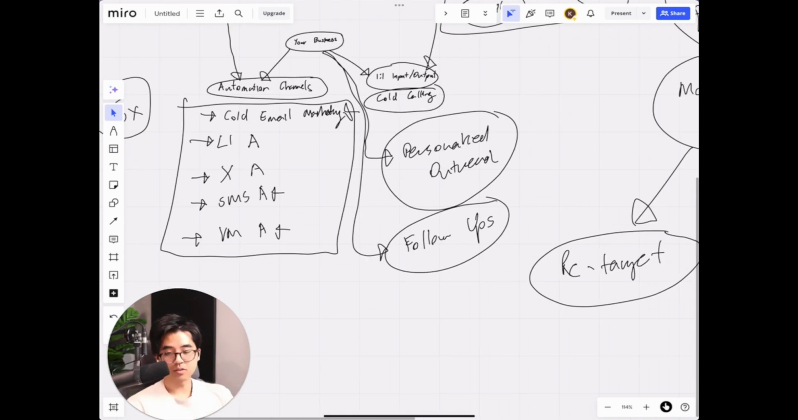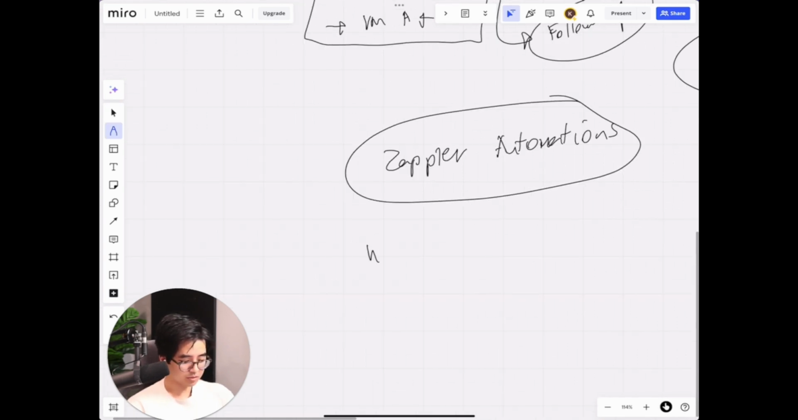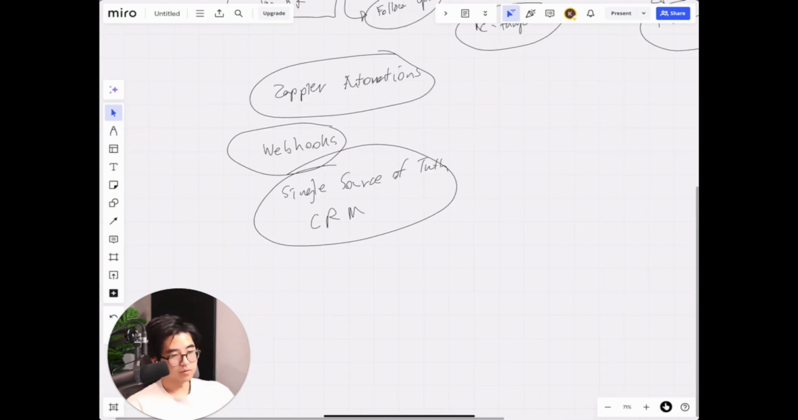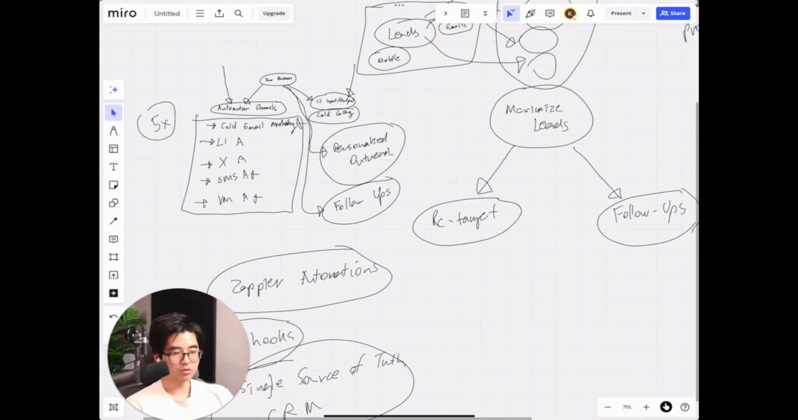I don't want to go too much into technical detail, but what we do is we have Zapier automations. We also use webhooks. We also have a single source of truth. So this is the CRM, the customer relationship management. From a very high level, in order to keep track of the clients, to keep track of the follow-ups and when to follow up, all of these require a single source of truth where we're keeping track of what's going on with each prospect from each of these separate channels. So that's going to give us that comprehensive overview of the prospects.